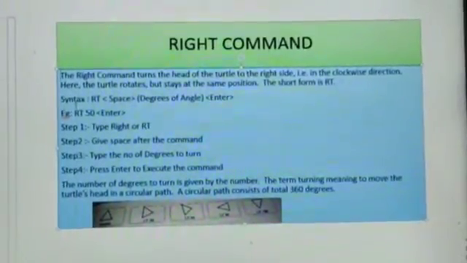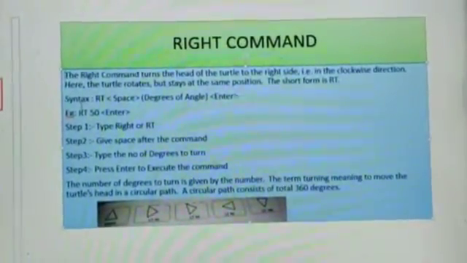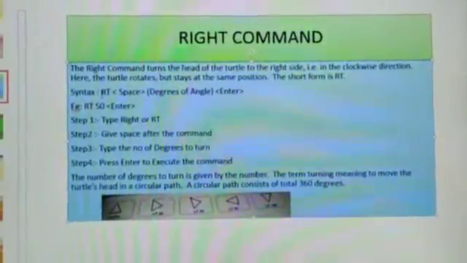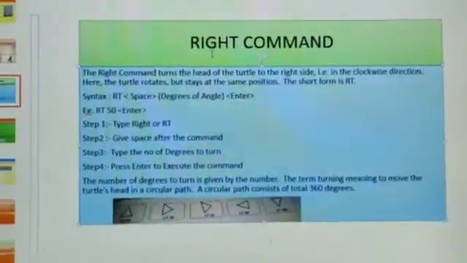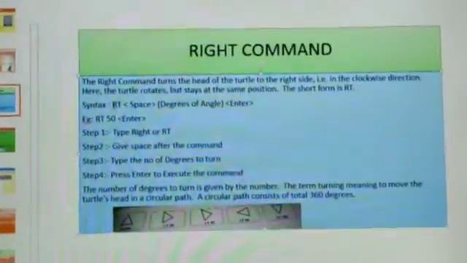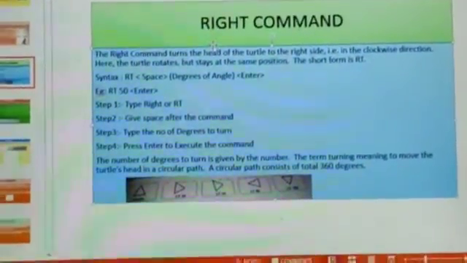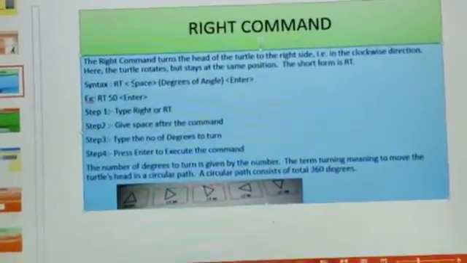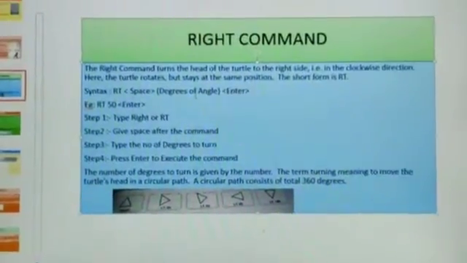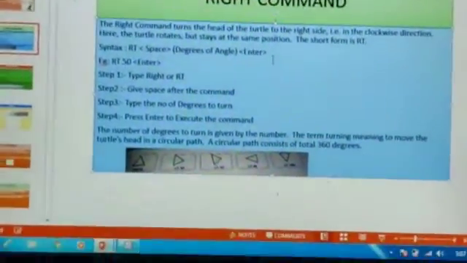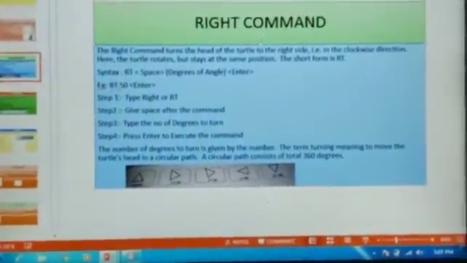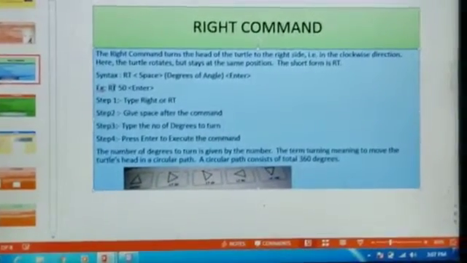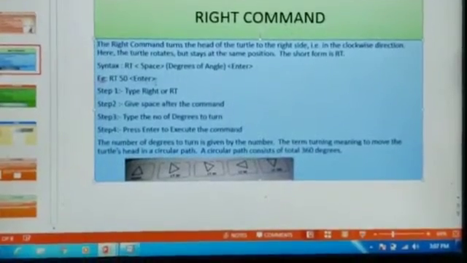Now here syntax. Syntax means the condition to be followed while writing a program. When we want the turtle to rotate toward the clockwise direction, we must use RT command. Then give space, then degrees of angles, then press enter key. For example, if you want to move the turtle 50 degrees, type RT space 50, then press enter.